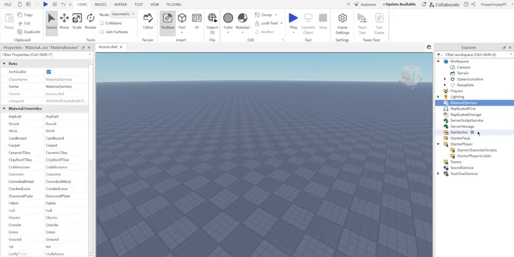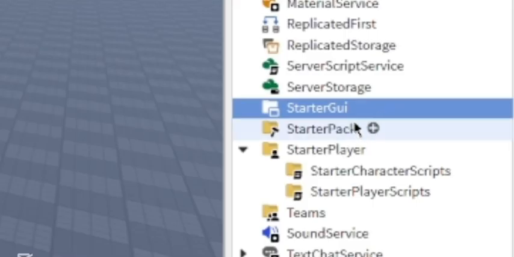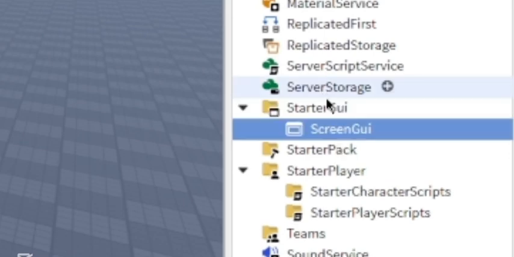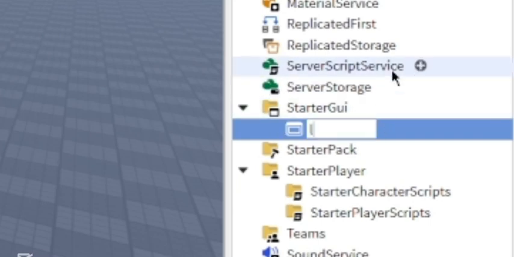First, go into the Start GUI. Click on the plus icon. Search for something called a ScreenGUI. After you have searched for that, click on the ScreenGUI. After you have clicked on it, you will see a ScreenGUI. Now, I would like you to name the ScreenGUI something like Lesson GUI. That's a suitable name for it.